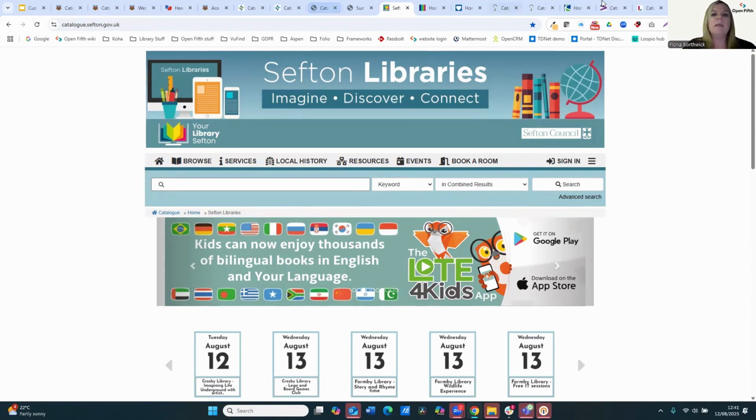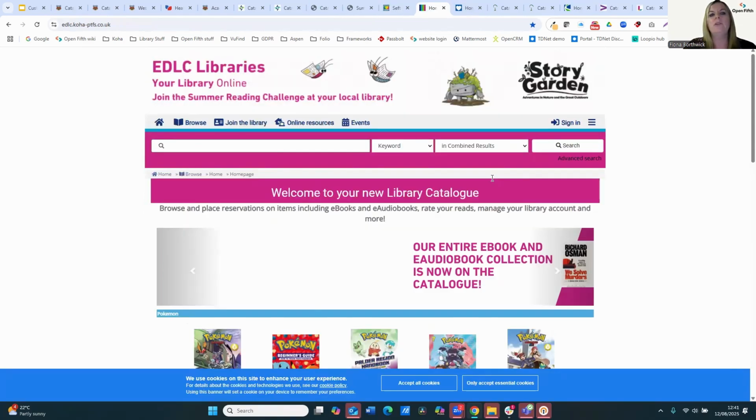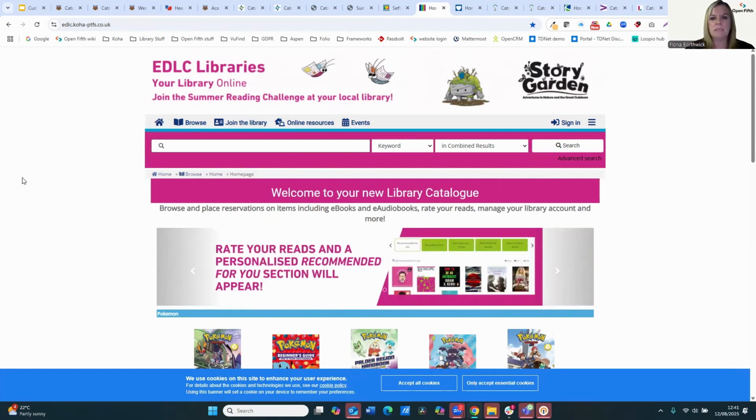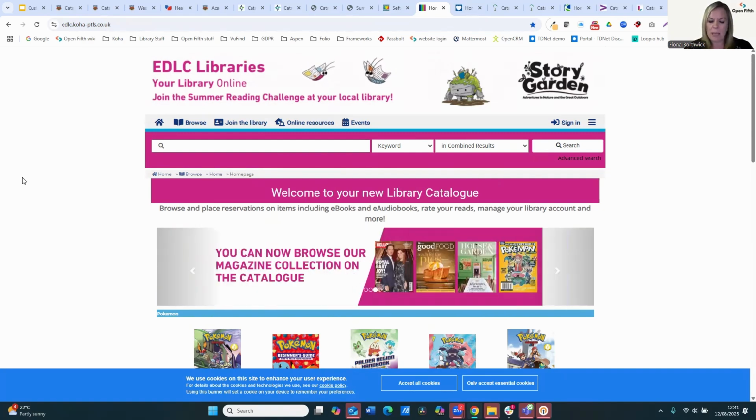Now, another public library customer of ours, this is a relatively newly installed Aspen. This is East Dunbartonshire in Scotland. Again, they've got a nice custom homepage look here. They've got a rotating banner, just like the last catalogue we looked at. But what they've used this banner for is to highlight the new look library catalogue.